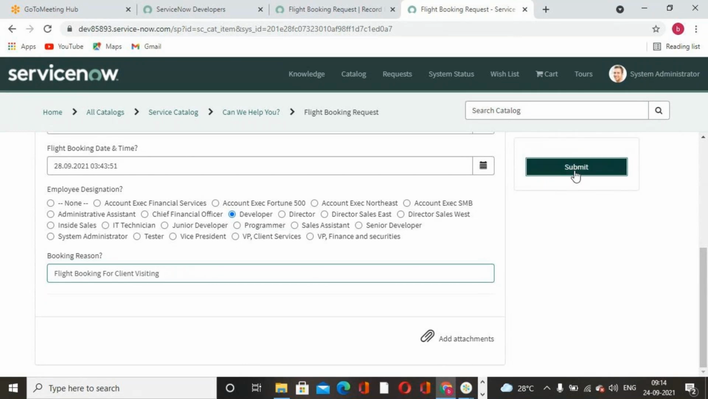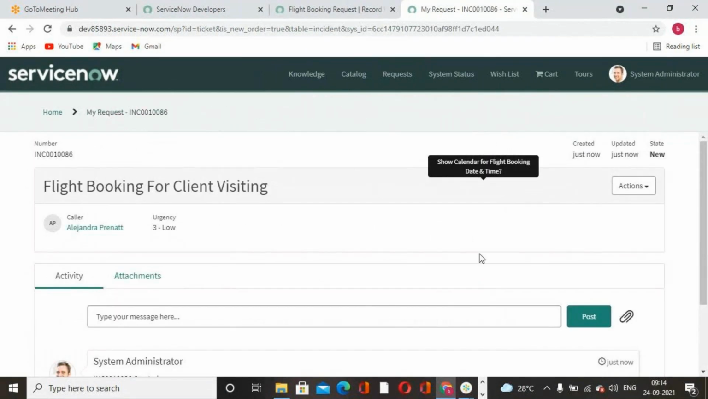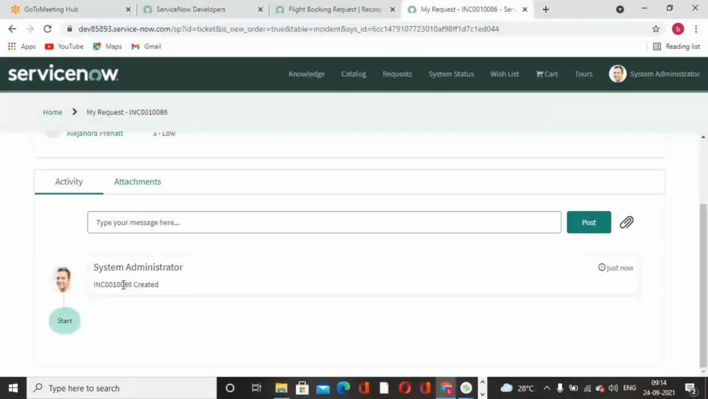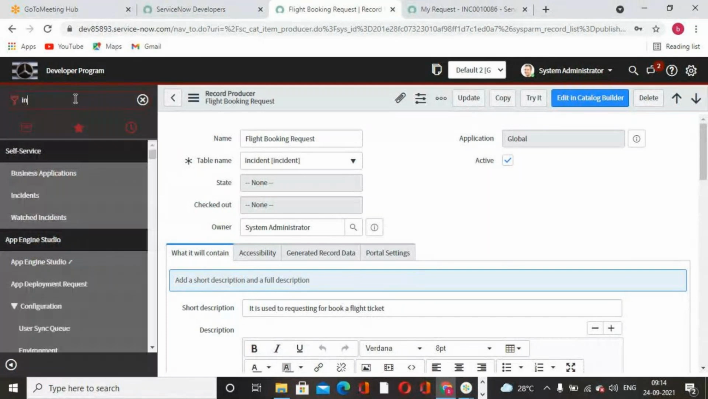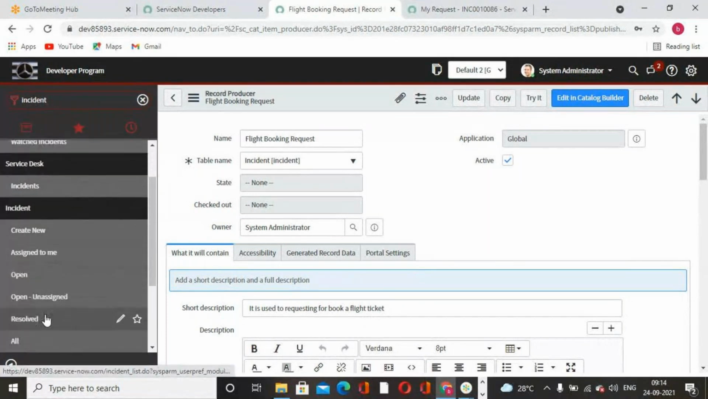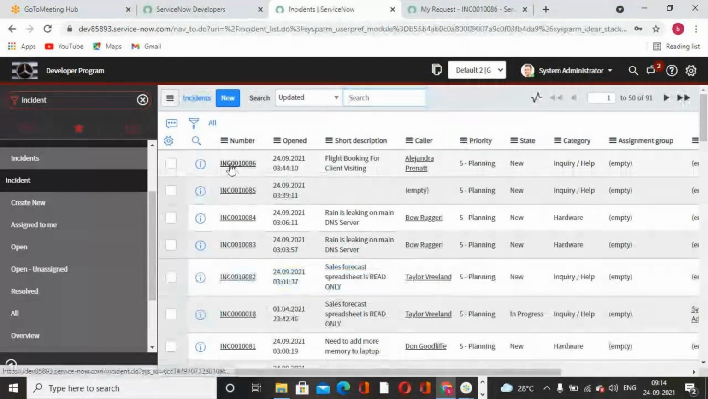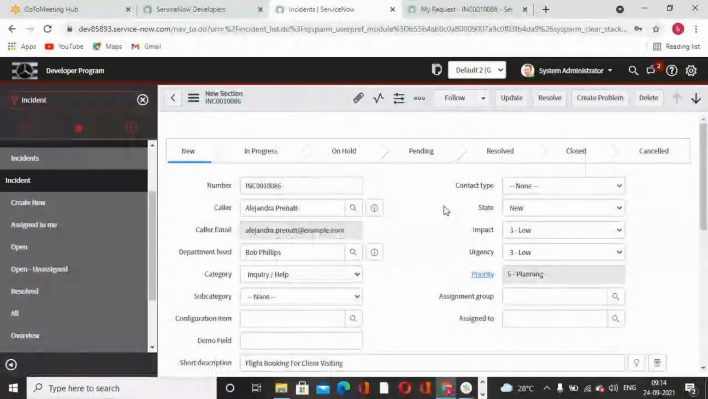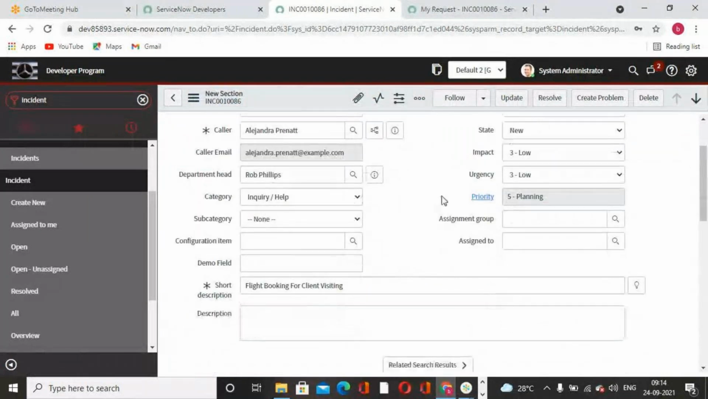When the customer submits this record producer, automatically this record is stored in which table, guys? Incident table. This is record number 86. Now let me open record number 86 to see whether the values are stored in my incident table. Yes. When you open this record, the booking for value is stored in the caller, and the booking reason value is stored in short description: flight booking for client visiting.